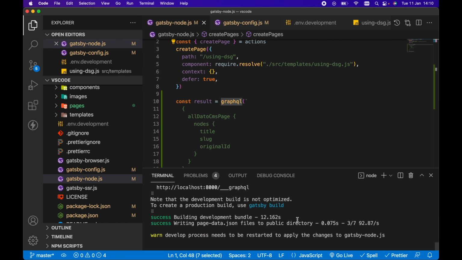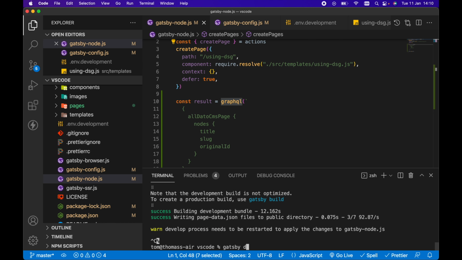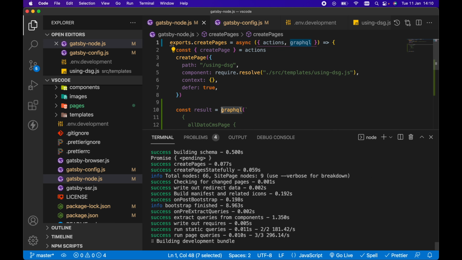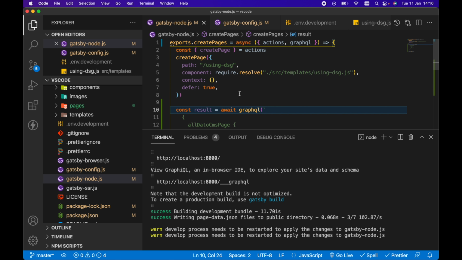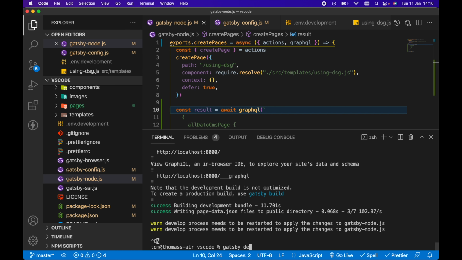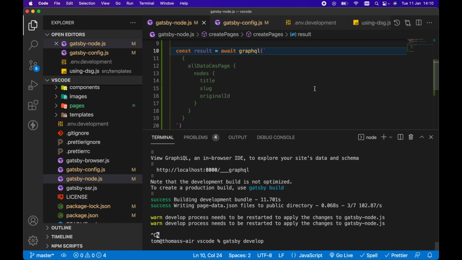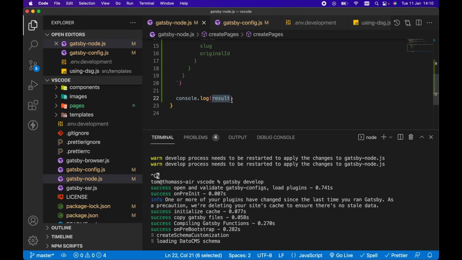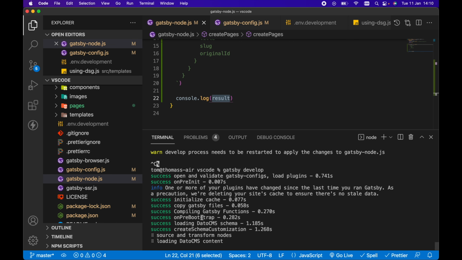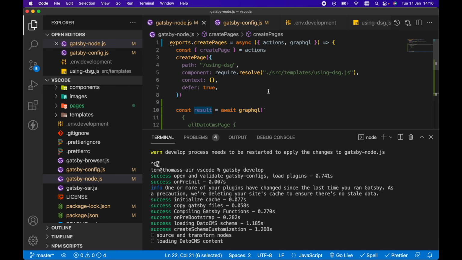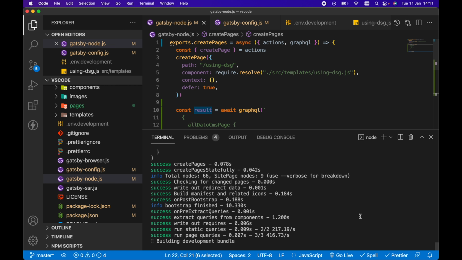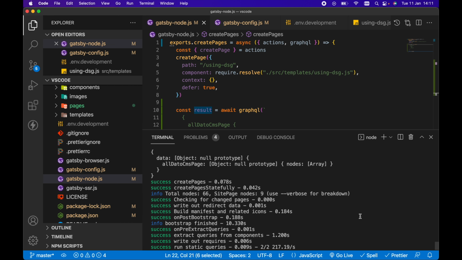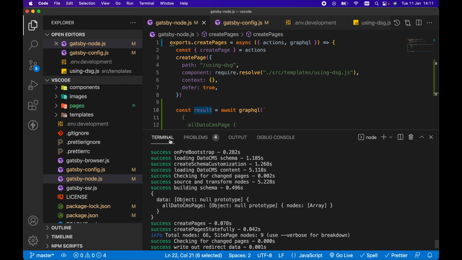So now, hopefully, if I rerun gatsby develop, I'm not getting any errors, but this is going to return a promise. So we need to await this graphql call, and then it should work. We should see our console log result in our terminal here. Because remember, this is running in a node environment here. So it's running in a server setup rather than within the browser. So the console log is going to happen within our terminal here when we run gatsby develop.